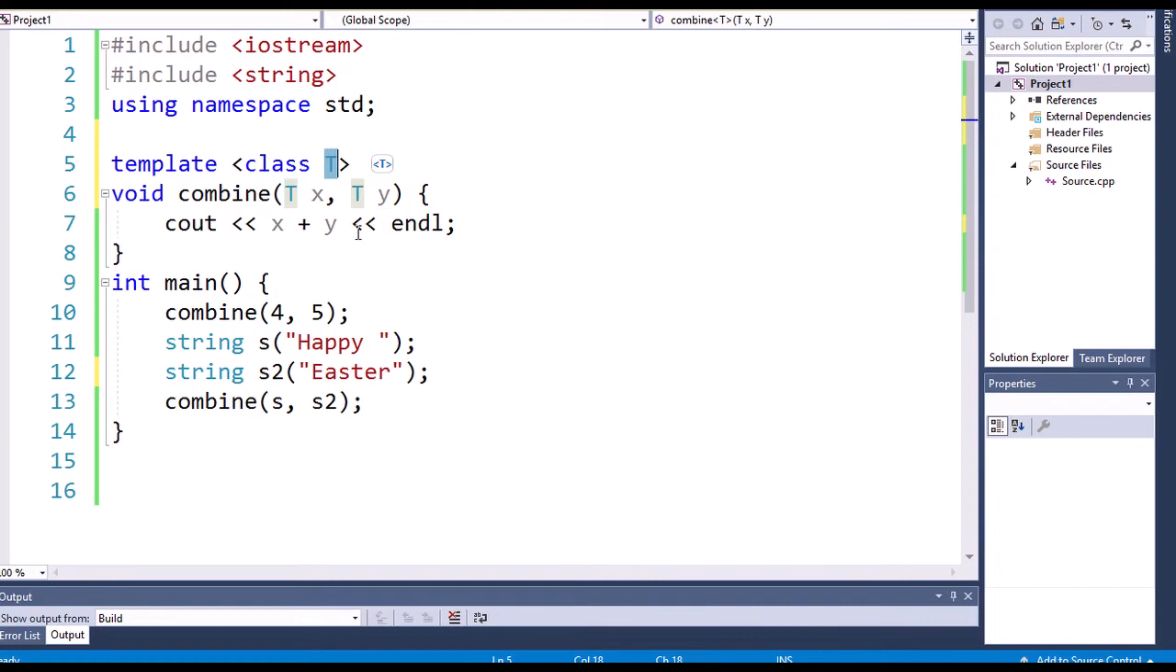So it doesn't matter whether we're passing in ints or whether we're passing in strings. This function template can handle either one. At compile time, it will find out that the arguments you're passing in the first call are ints, so the compiler will create a version of this function where in place of the capital T it puts int. And in the second call for combine, the compiler will see that these are both strings, so it's going to create a version of combine where capital T is replaced with strings.